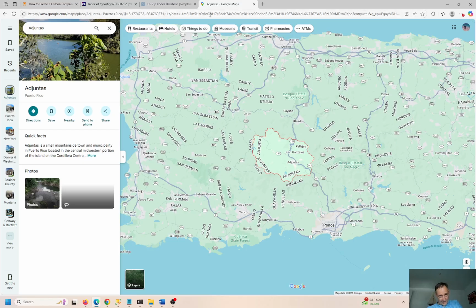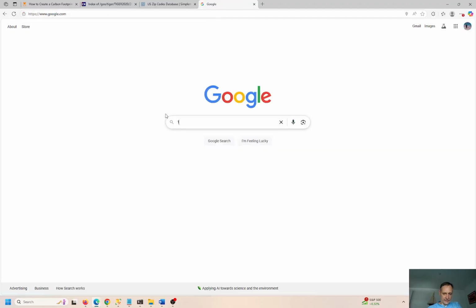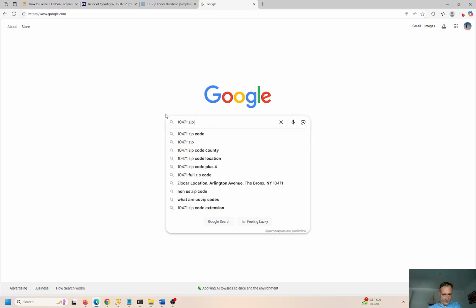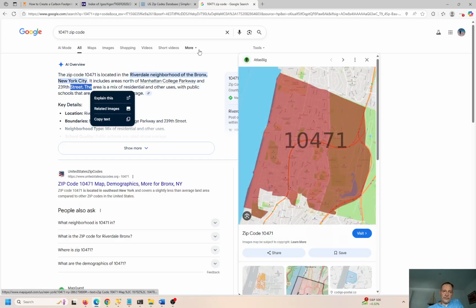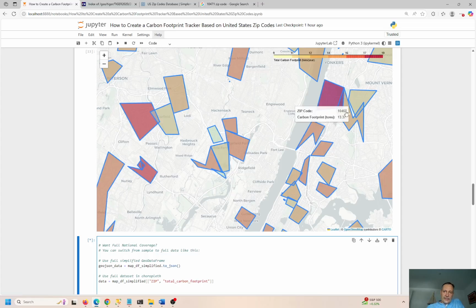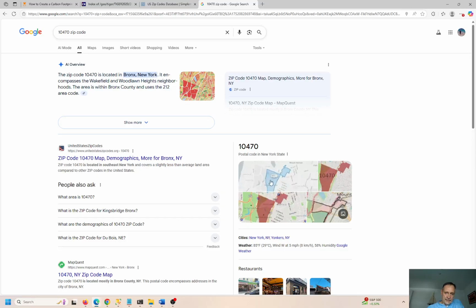If I Google that, let's see, Google 10471, right? Zip code Riverdale, neighborhood of the Bronx. That's what I thought. 10471. That's what it looks like. And this is what it looks like on the map. And the neighbors over here are doing about 13.37 metric tons and 12.03, 10470. So it should be right next door, right? 10470. And indeed it is. This is Bronx, New York. So it's just called Bronx. The other one was called Riverdale.